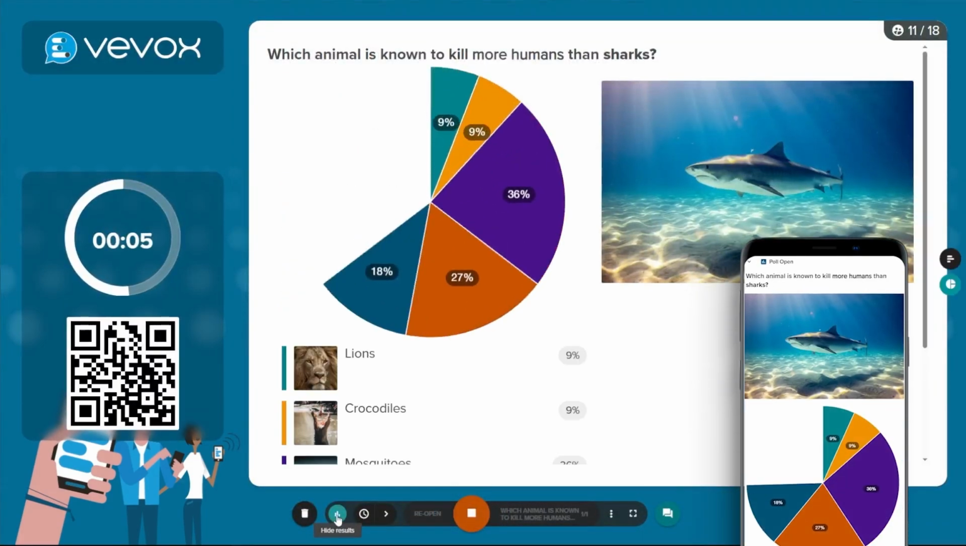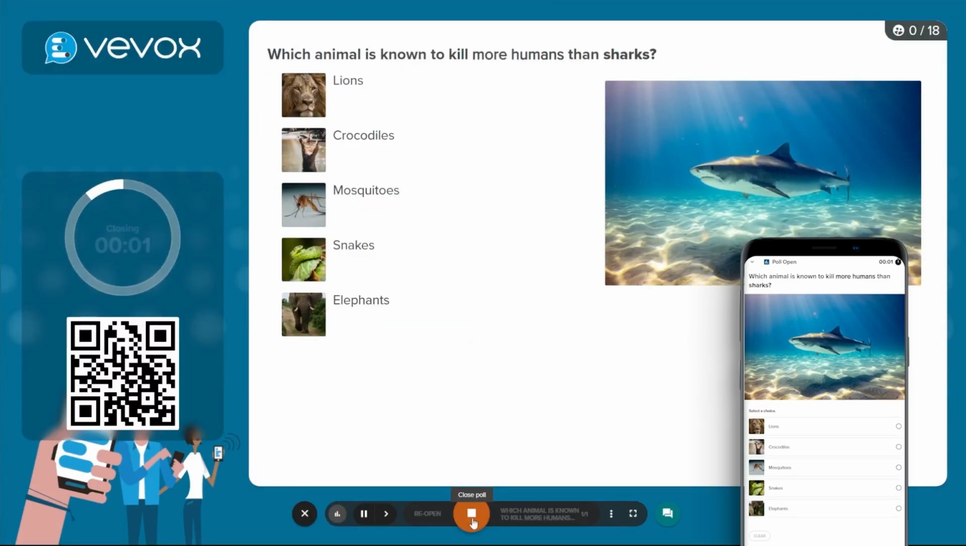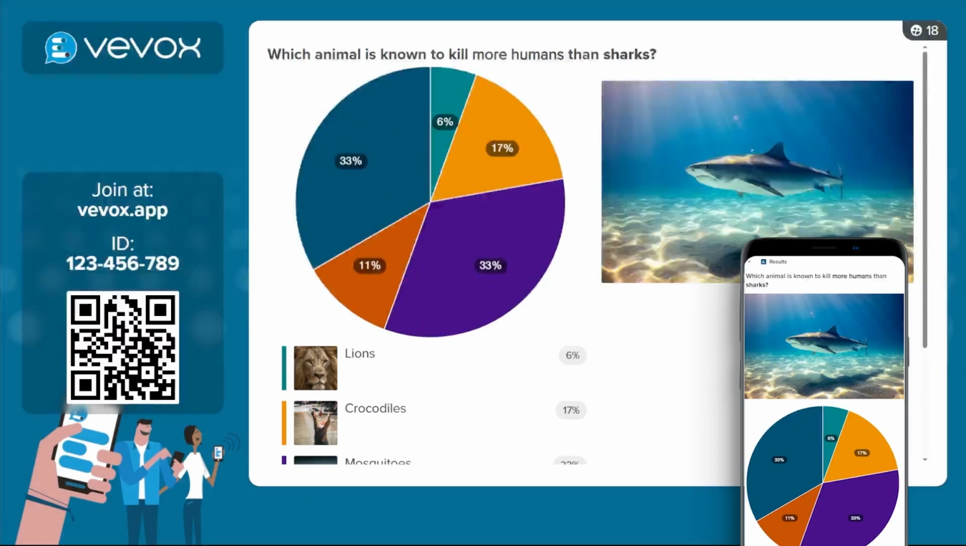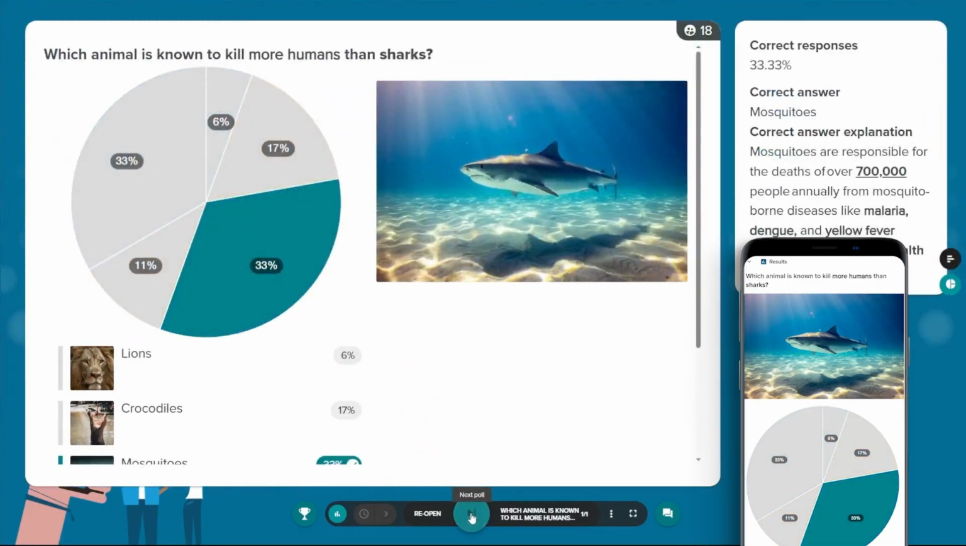You'll be able to start or stop voting, show or hide results, and switch between chart types while responses come in. If it's set up as a quiz, you can also reveal the correct answers once voting has closed, along with any explanation you've added. Perfect for giving instant feedback.